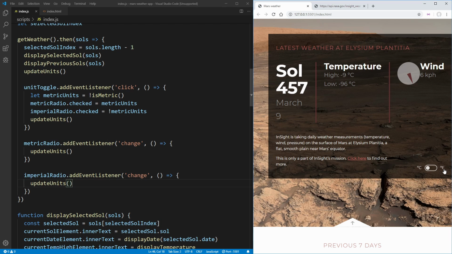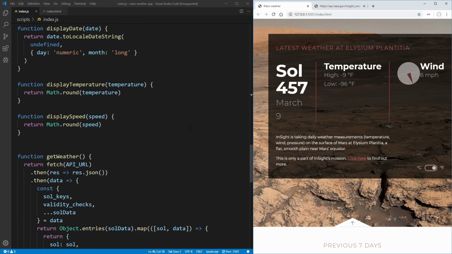Now when we click on the F, it's going to properly change, the C will properly change, and the middle selector also changes. But of course, there's another problem, and that is that we're not actually changing the values inside of our thing because -9 Celsius is obviously not the same as -9 Fahrenheit. But luckily, this is actually really easy to fix. If you remember, all the way down here, we have our display temperature and speed values. So now we can just do our conversion inside of these functions.